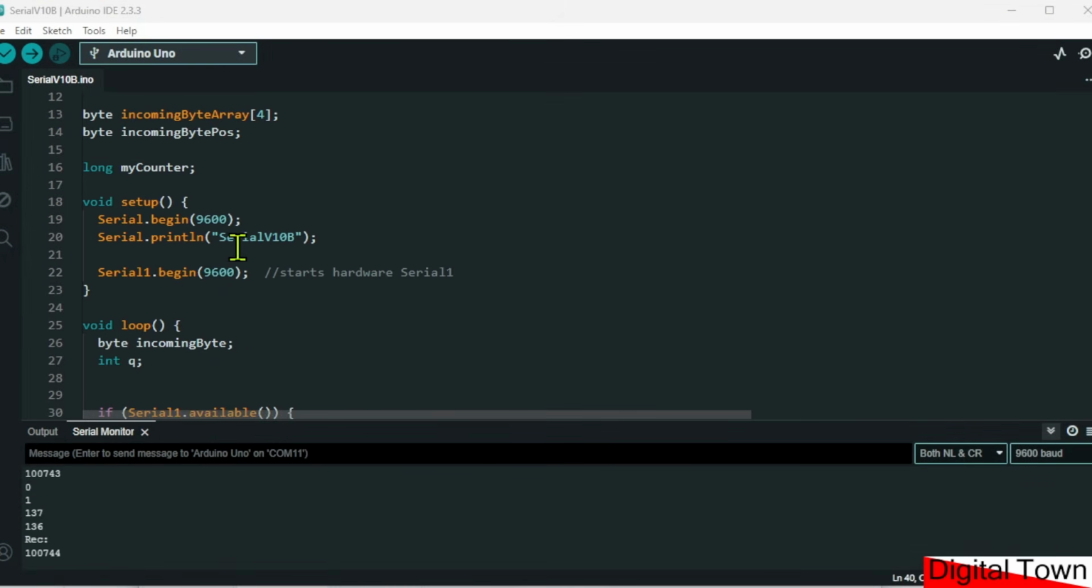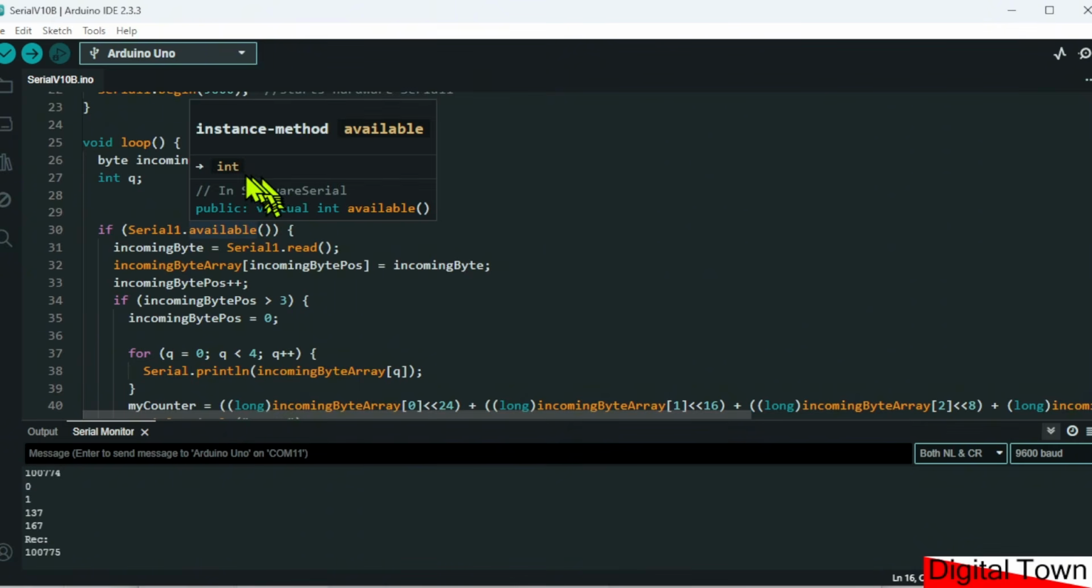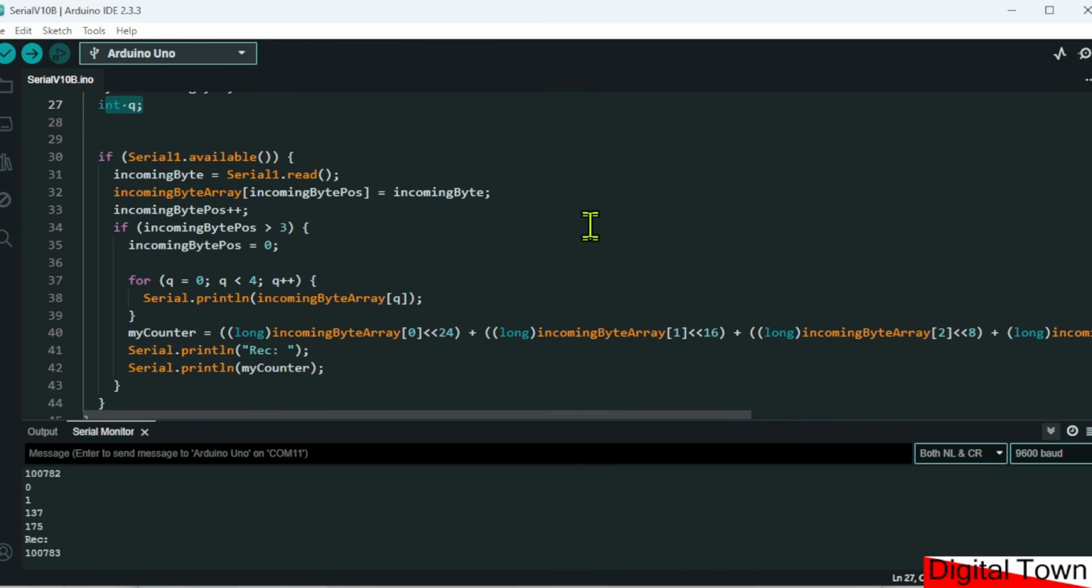So coming down to the sketch, this time we have to create an array for the incoming bytes. This time obviously it needs to be a 4-element array, and I need to have this variable, the incoming byte position, to keep track of where I am. We've got a long, which is my counter. That is the final value that we want, the long that's sent from the first Arduino, received by the second one. Now, as before, we've got a temporary variable, incoming byte, and I've also got a variable Q that you'll see why in a bit.